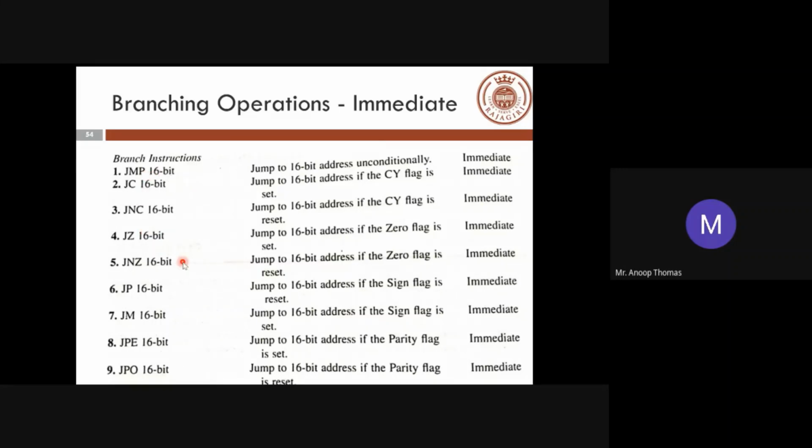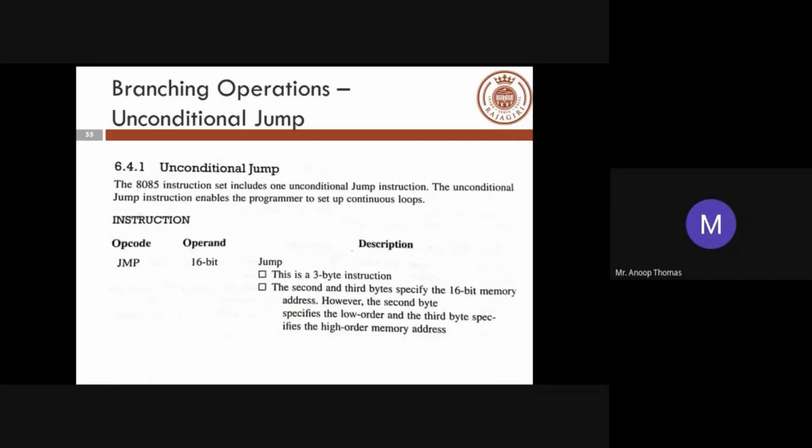Okay. So again, jump 0 all based on your flags. Then unconditional jump, it's a 3-byte instruction, as I told you. The first byte specifies the opcode, however, the second byte specifies the lower order, and the third byte specifies the higher order. So second byte will be the lower order and third byte will be the higher order. So it's an inverted format. Okay, so this is basically an instruction which will do an unconditional jump. It moves into a particular location. Then you have conditional jumps, the carry and the same format remains the same.